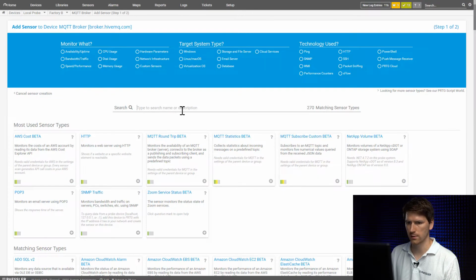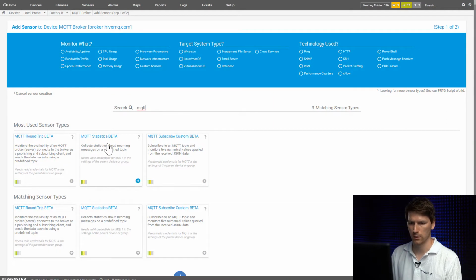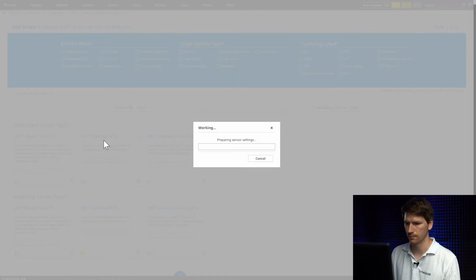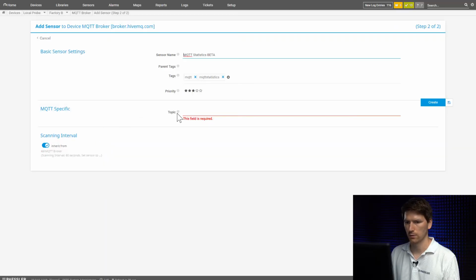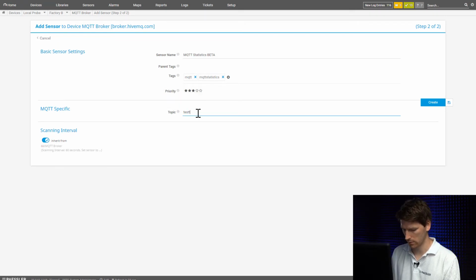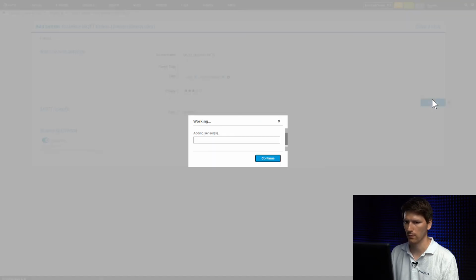Now we're gonna add the sensor and search for MQTT. And here we have MQTT Statistics. So the only setting we need to provide is the topic our sensor should subscribe to. In our case, it's test topic/1. We're gonna go to create.